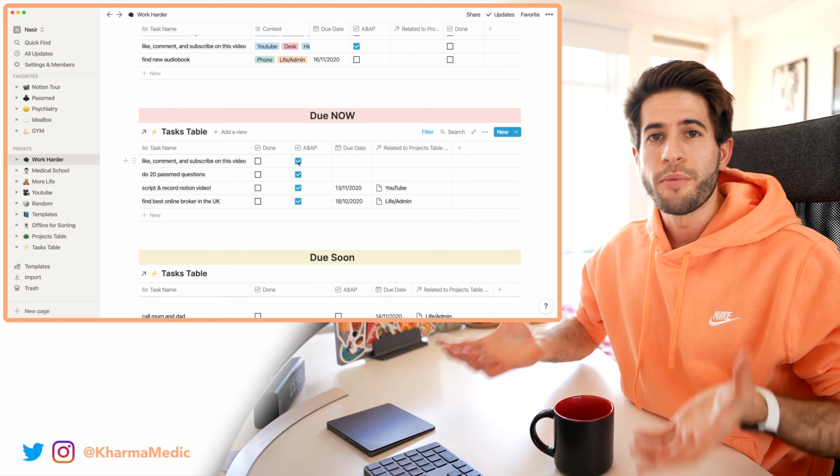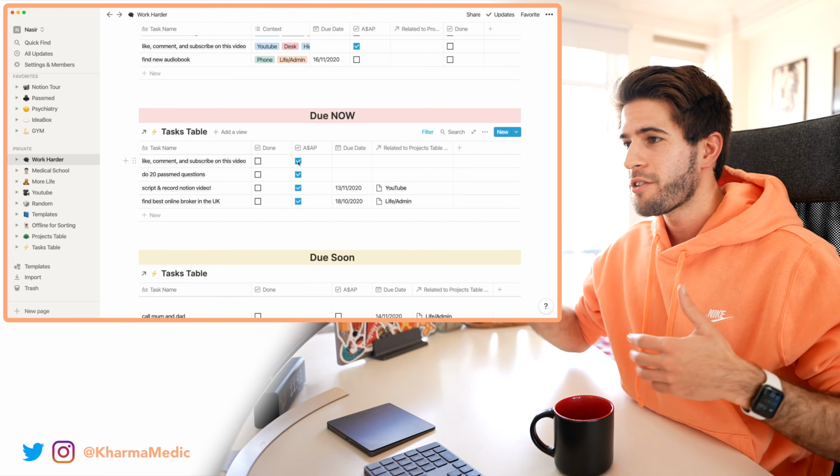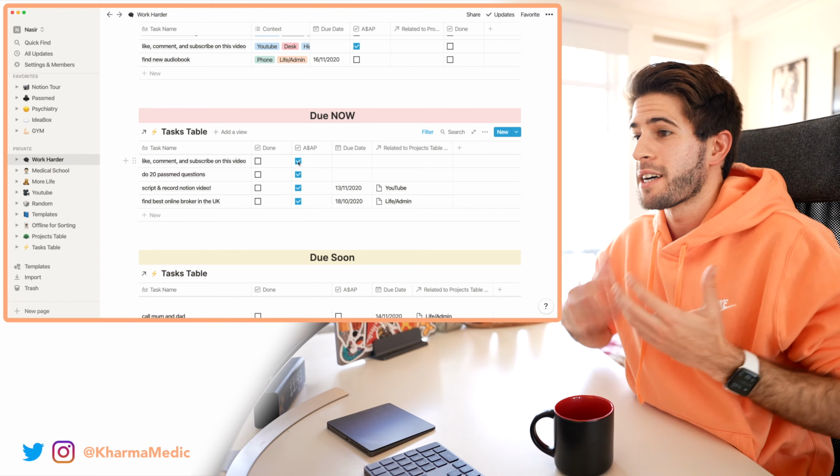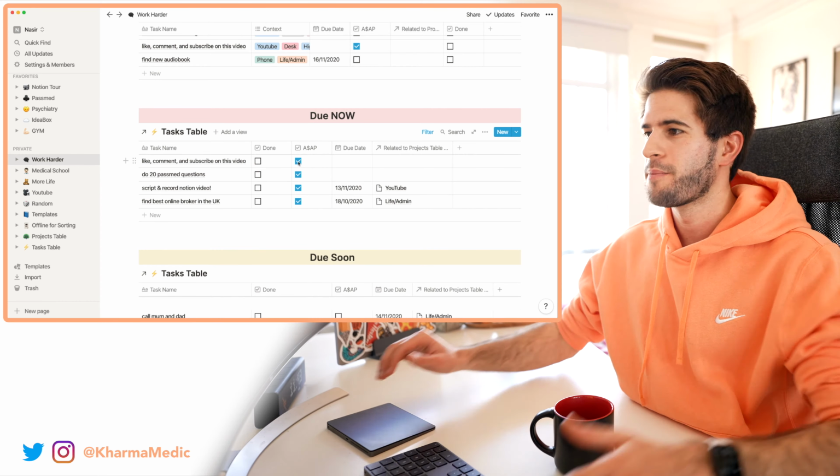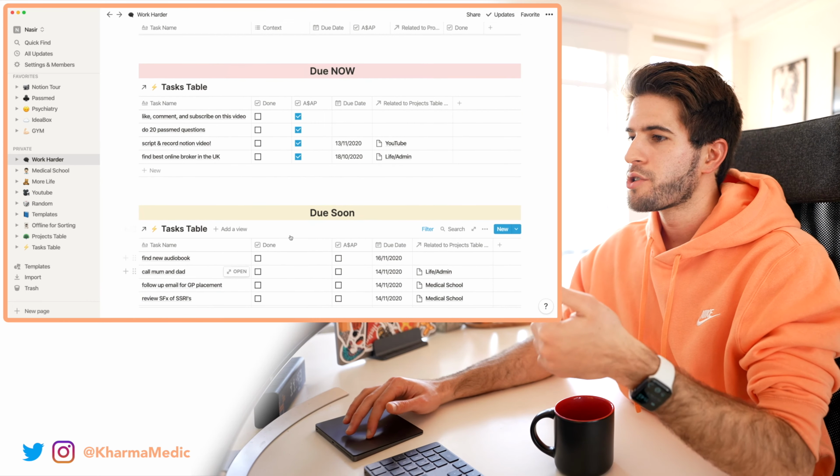That's what's so beautiful about this to-do list, is that it's really variable, it's adaptive, and it changes as I change and as I update different tasks. If we move down a little bit, we get to the Due Soon area.